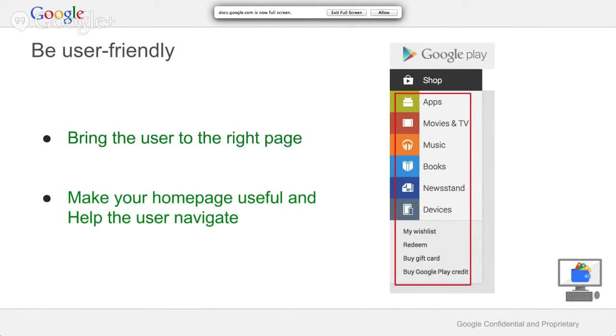When the user arrives to the site, it's also very important to make sure your homepage is useful and to help the user navigate. And to achieve that, you want to make sure that the page layout is optimum for the user, and that he will know where to find the different categories, the different buttons where he can go through the categories. Now, you see here on the left, there is an example of the Google Play layout, where you can visibly see the categories where the users can go.